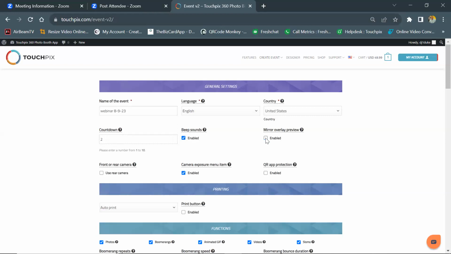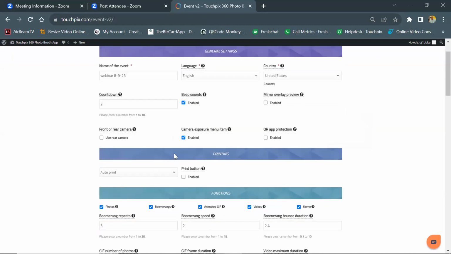I disable the mirror overlay preview, because if you leave this on and you design an overlay, during the live view you will see that the overlay looks like it's backwards. It's not going to come out backwards as the end result, but it will just look that way. And for this webinar, we're going to be concentrating on the rear camera.